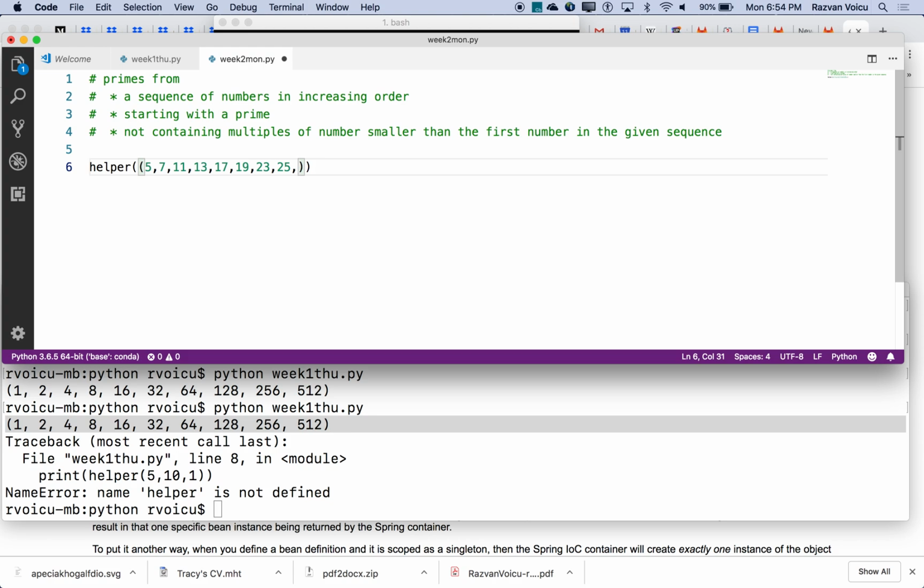Louder. But only numbers smaller. 28 I can't have. 29 I can, right? 30 cannot. 31 I should be able to have. 32 can't. 33 can't. 34 is 2 times 17, can't. 35 I should be able to have, right?